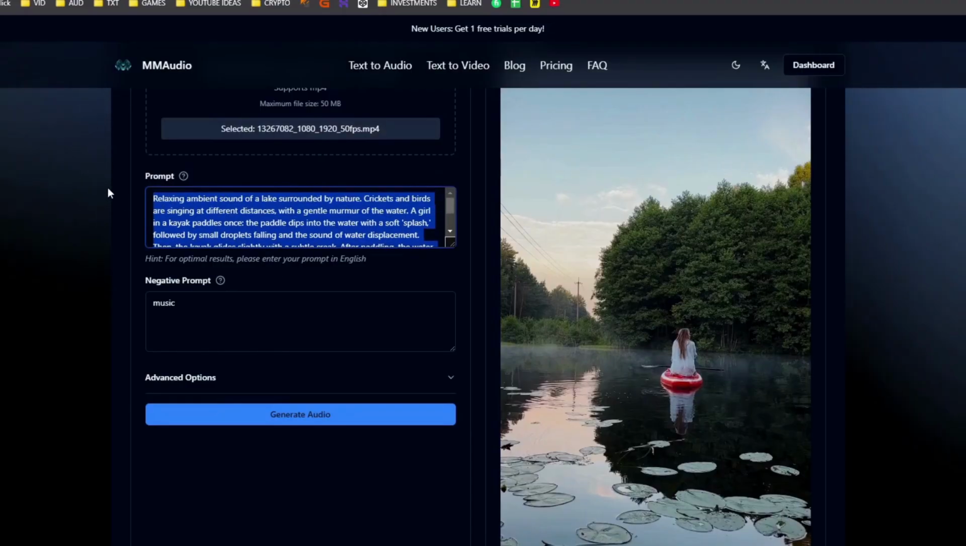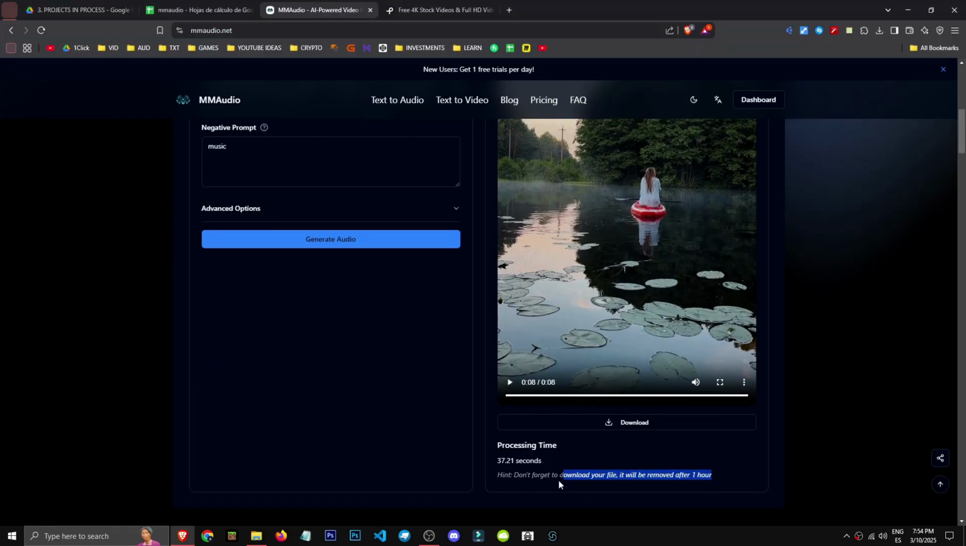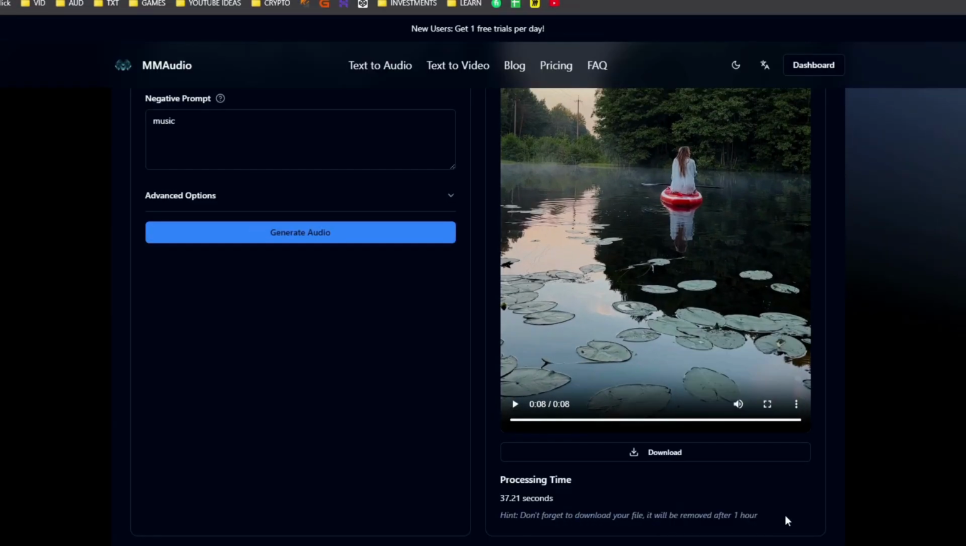The prompt we used was also very good. This is how to use this tool. They say to save the file as it'll be deleted in an hour. So that's it. Pretty simple.